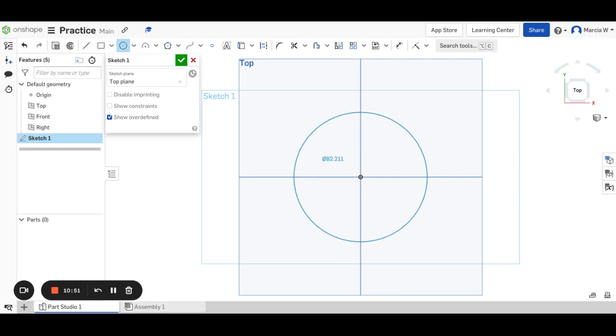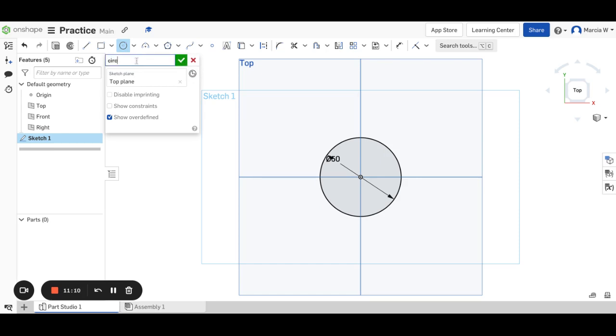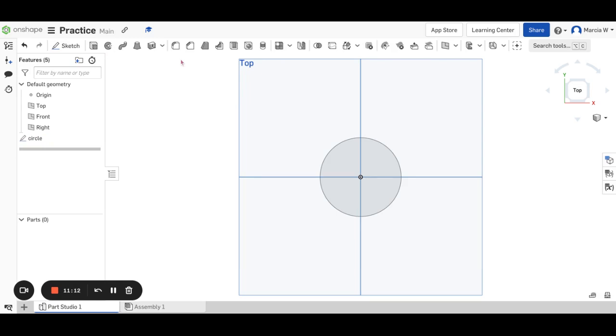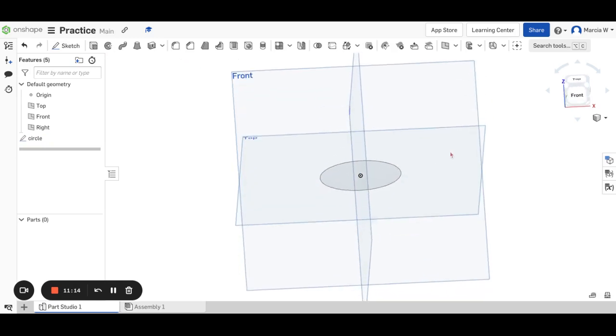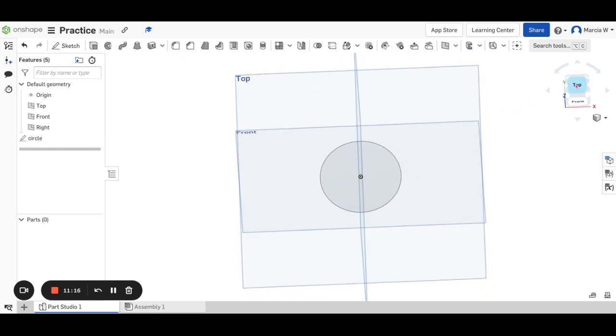And I'm dragging it out. It's a center point circle. You'll notice that it pops up this box and I can immediately enter my dimensions. So I'm going to go to 50 millimeters and it sets that dimension. I'm just going to leave it right there for now. I'm just going to call this my circle and be good to go. All right, so again, I just have a two-dimensional sketch.